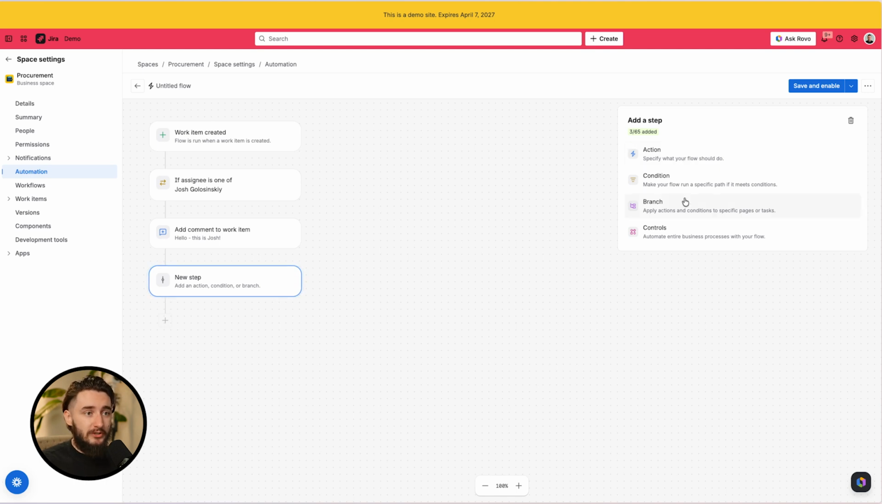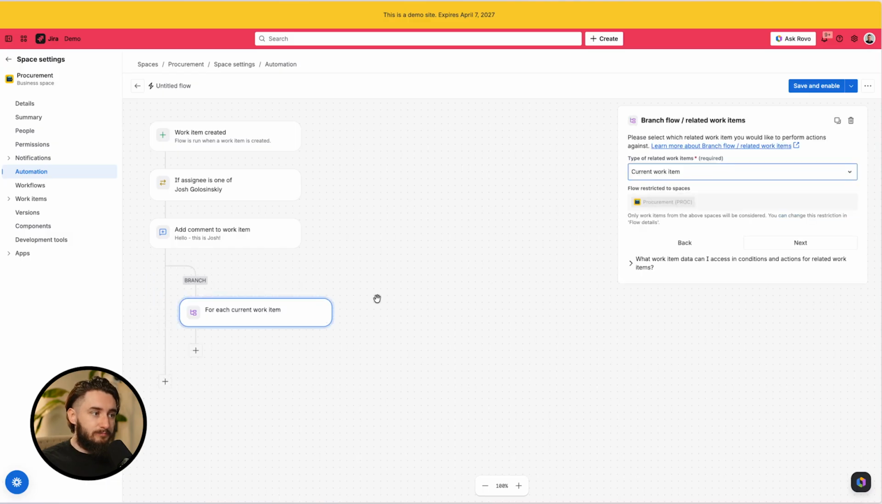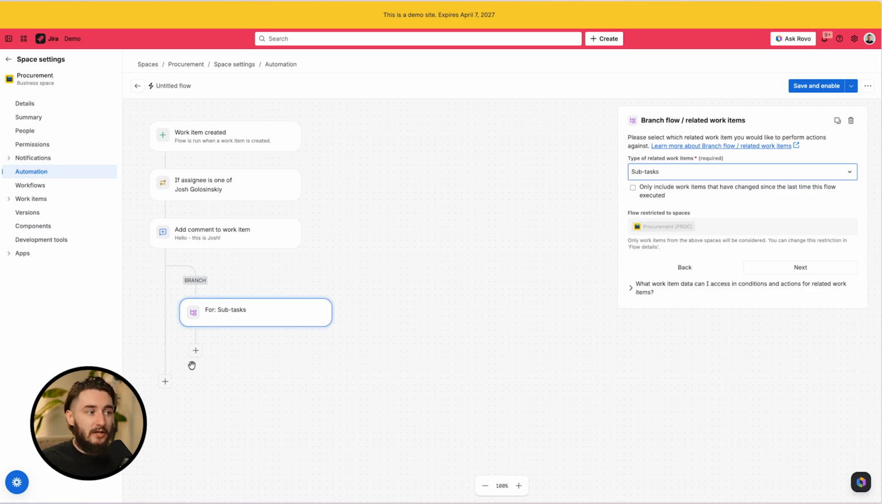Now, honorable mention, those are the basic elements. There is also branching, and branching does something slightly unique. It's not a condition or an action, but allows you to layer actions and conditions under it. So let's select the branch flow to related work items. And let's say that we want to take action on not the work item created, but maybe we want to take action on the subtasks of this work item. So maybe when we create this work item, it's going to create a couple of subtasks automatically. We can then, for each of the work items, find the subtask option, and then in this branch, take action on the subtasks. Super cool, right?